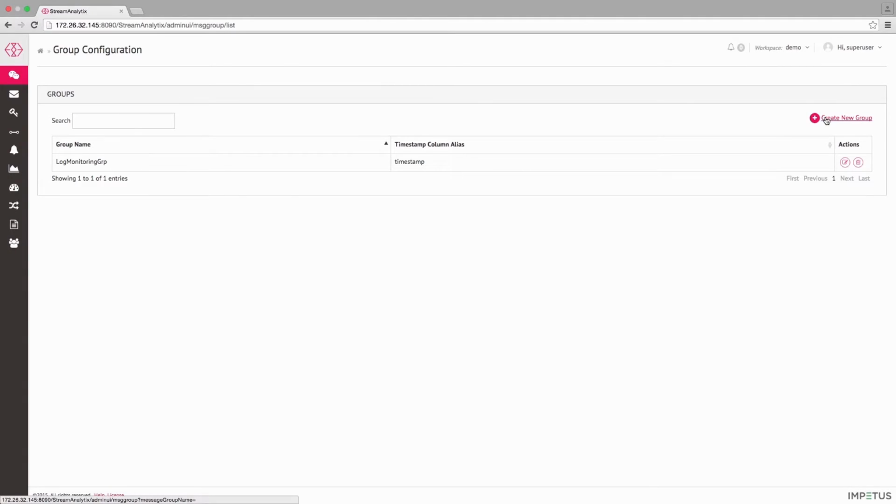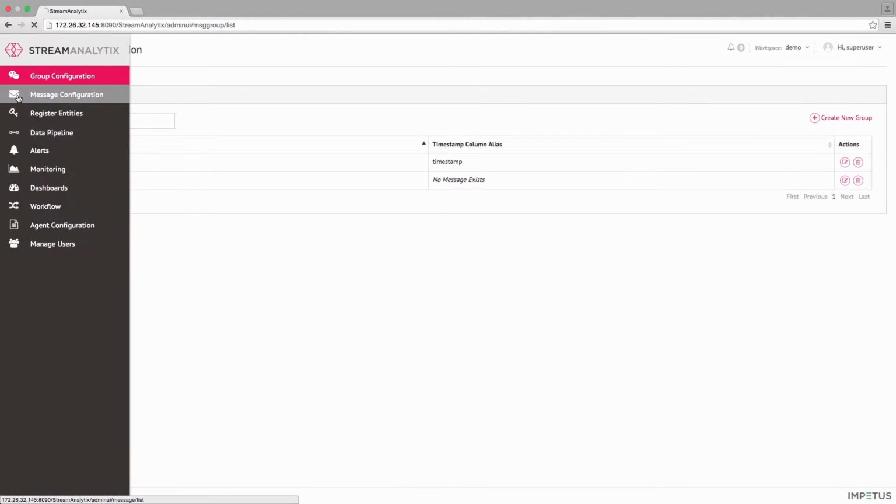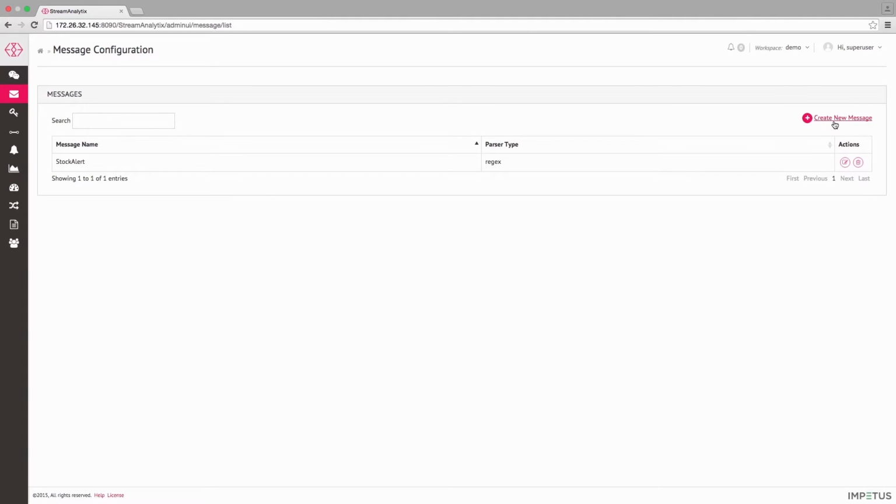Let's start by configuring the message group. The message group allows you to group similar types of messages. You can do this for any messages that share common fields. To create a new message group, enter the message group name and click Create to create the message group. Now just click on the envelope and we will configure a message.